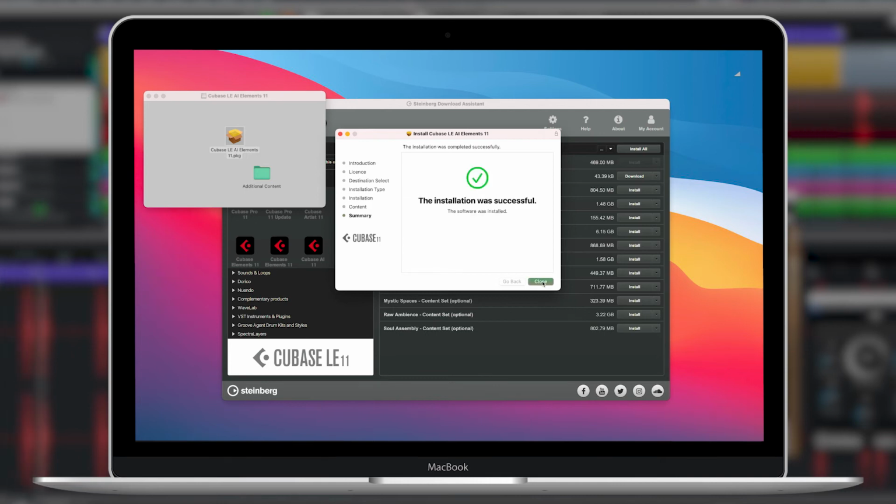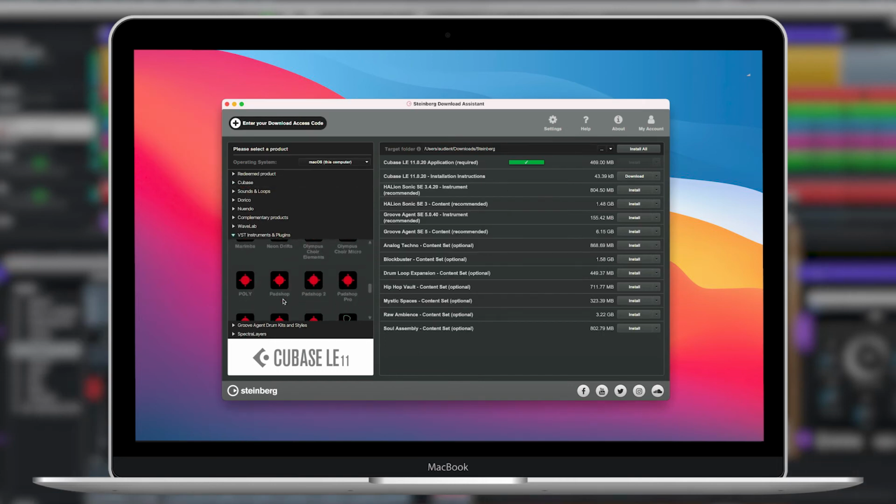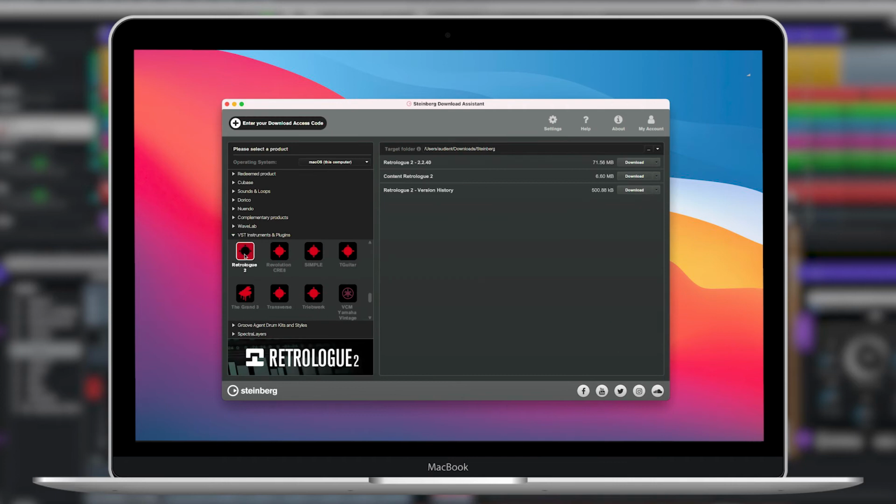Now that we've installed Cubase, we can install Retrologue 2. So go to the VST Instruments and Plugins on the left in the Steinberg Download Assistant and select Retrologue 2. Once you've downloaded it, again open the installer and follow the instructions through.